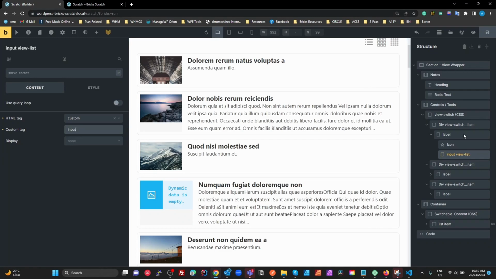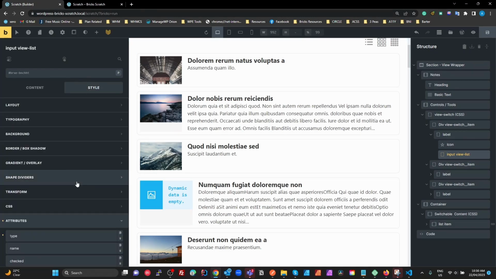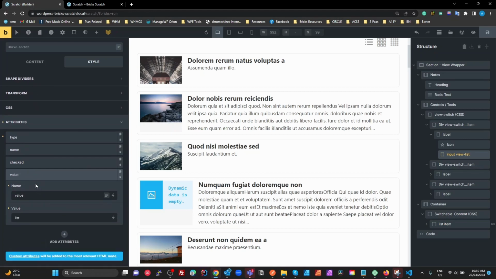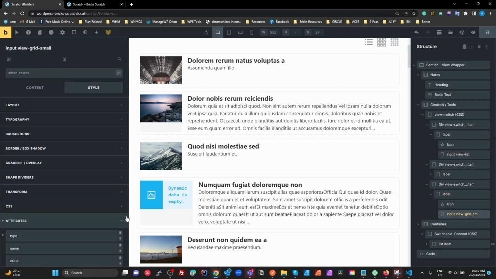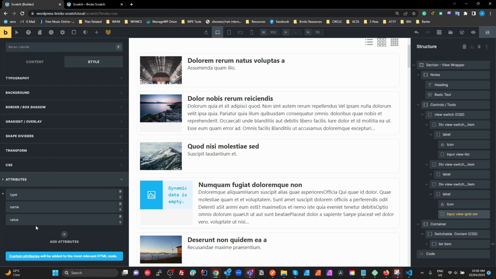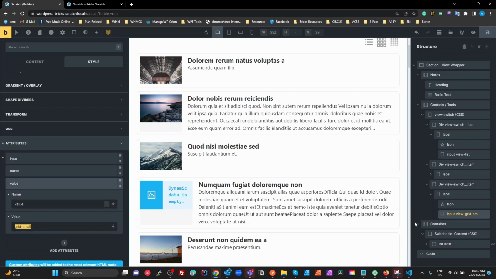So how do we do that? Let's have a look at this first one. Go to the style, go to attributes. We set our type to radio, name to view mode, checked to checked for the first one, and our value to list. On our next one, down here, we go type again as radio, name, exactly the same name, so link them as a group, and our value is grid small. Actually, that's the last one, sorry. I should have gone to this one next. So that's pretty much how you set up these inputs.